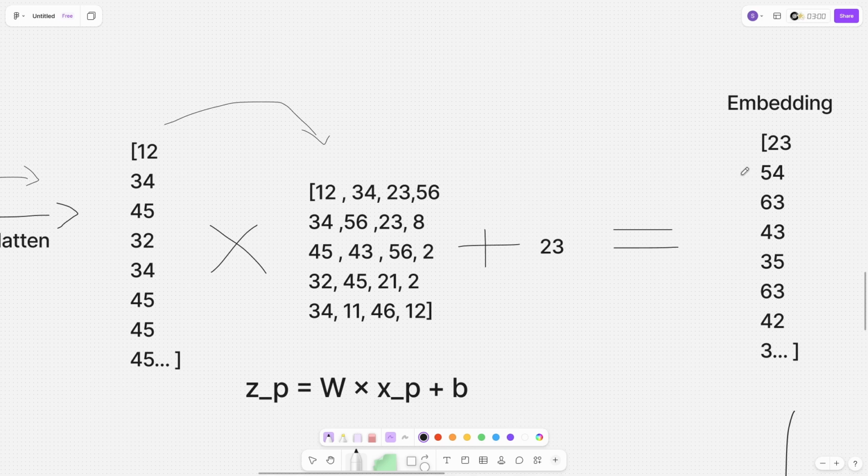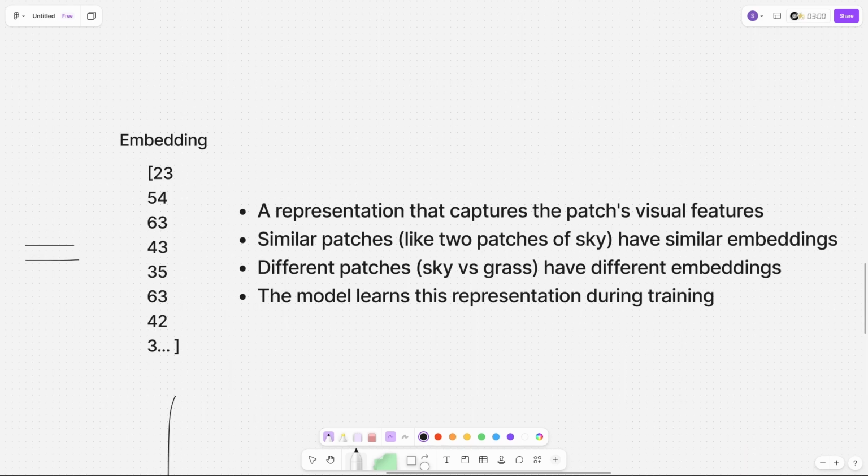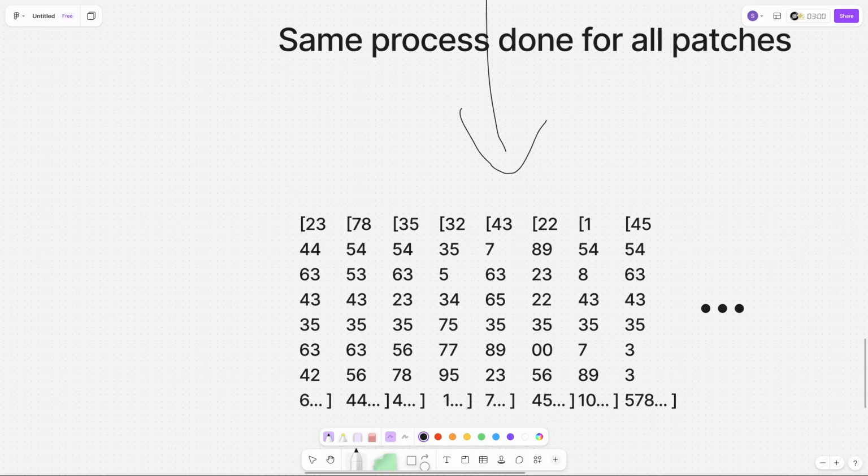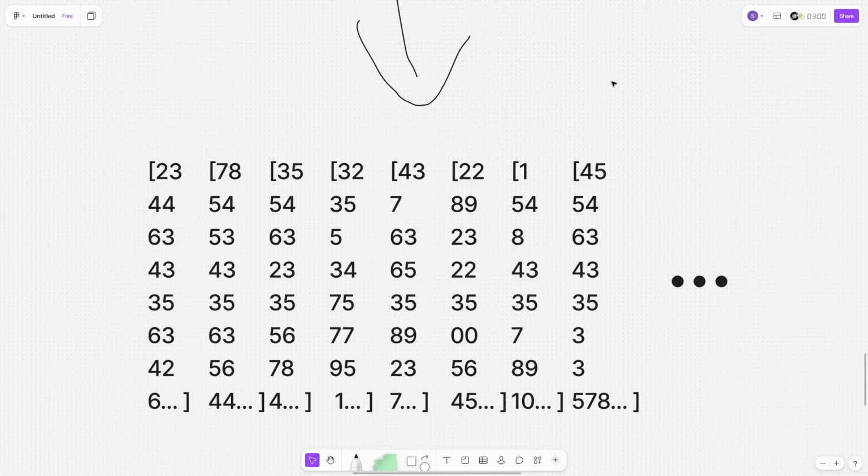And the result is something called the embedding. The embedding represents different visual features of that patch. Also, if we take two embeddings of similar patches, they tend to be very similar, and different patches result in different embeddings. So the same process is done for all the patches, resulting in what we call the embedding matrix.